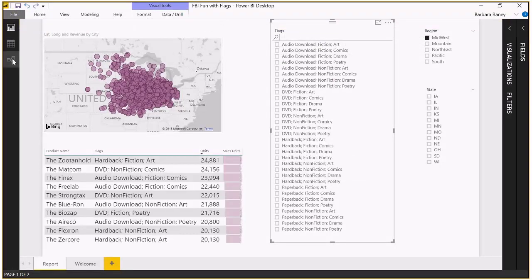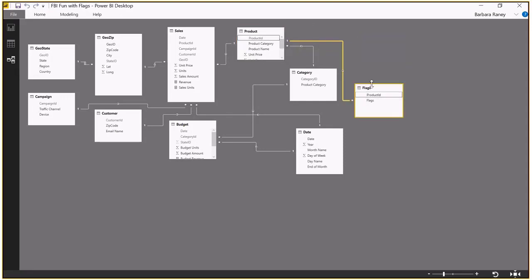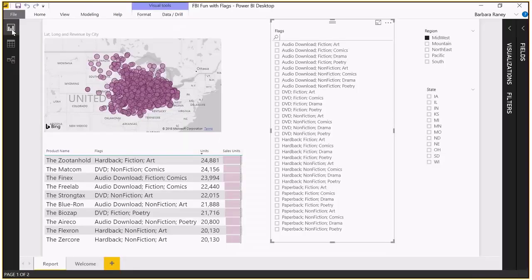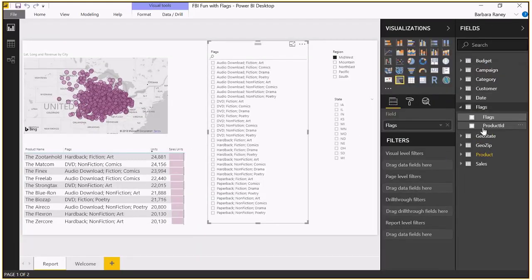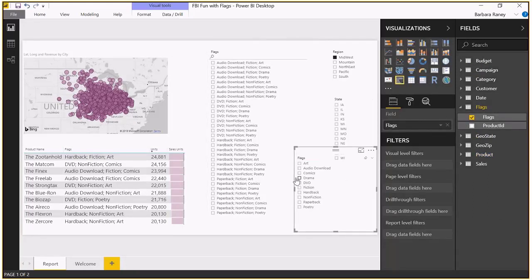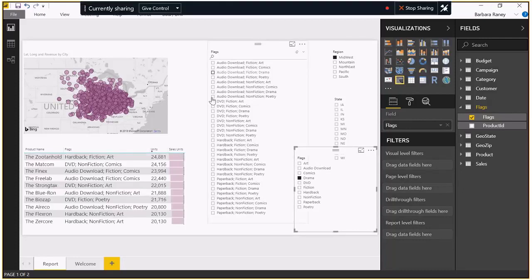Now, as you would expect, the system detected that relationship. As you can see, my flags field now has a relationship to product ID, but it is only in one direction. So because my flag is a many to the 1 on my product table, the filter isn't flowing in the right direction. So even if I were to go to my flags field and make a slicer for my flags, clicking on that slicer has no impact on my report page at all. So we need to go fix that.